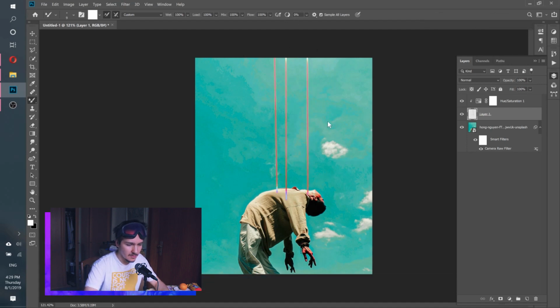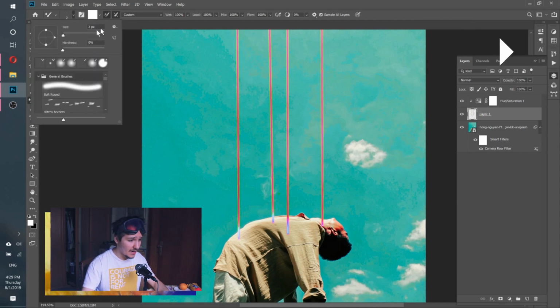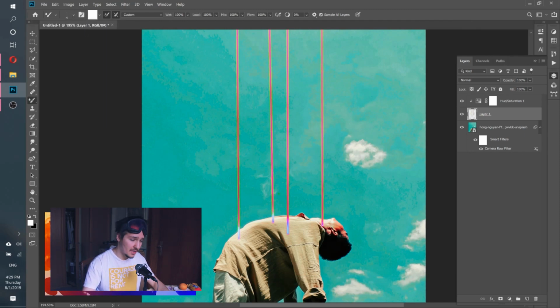Boom, another line. Boom, another line. So as you can see, I'm just drawing lines. So I want to change the size of my brush now. If I just go here, I will make it probably 4, I think. Yeah, I made it 4. And now I will draw another line here.